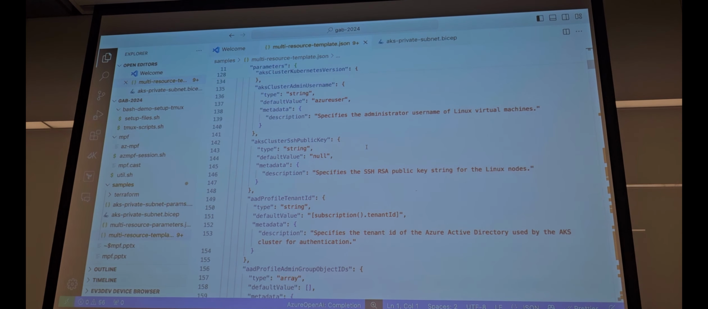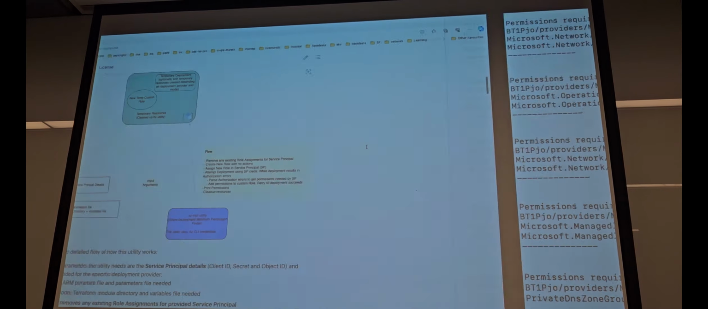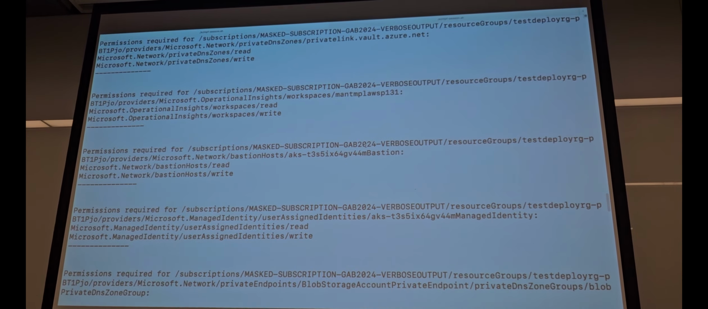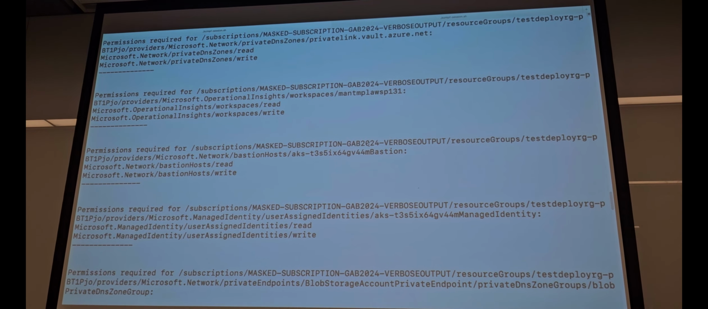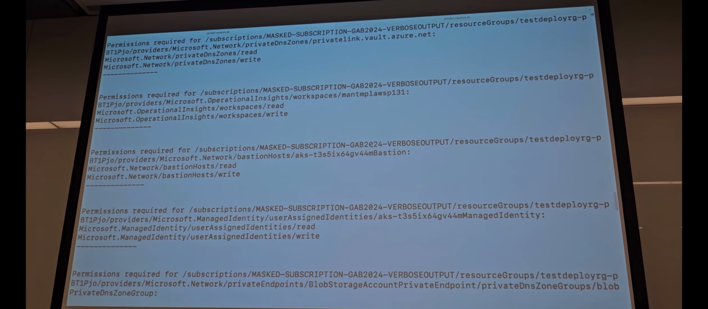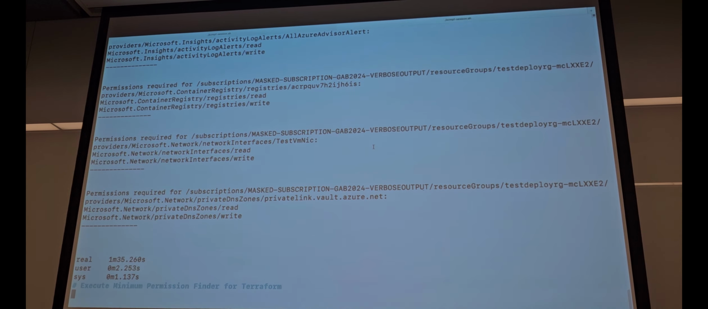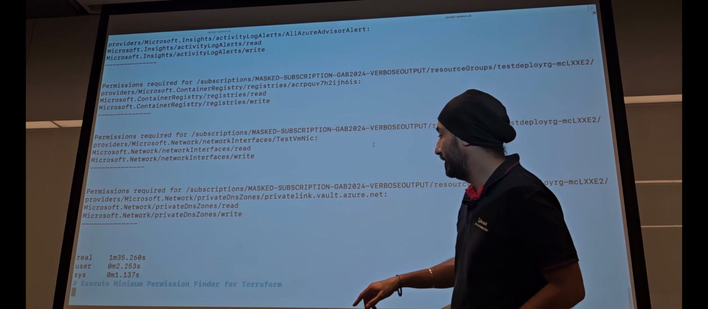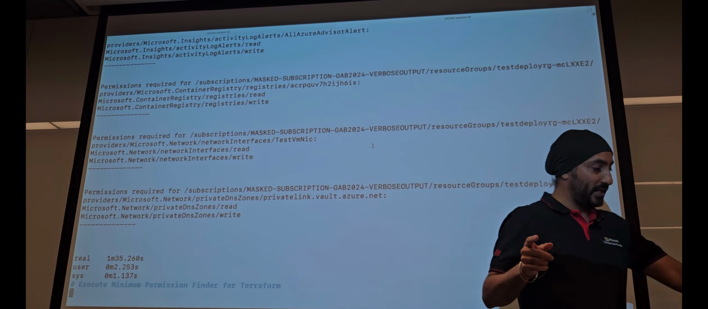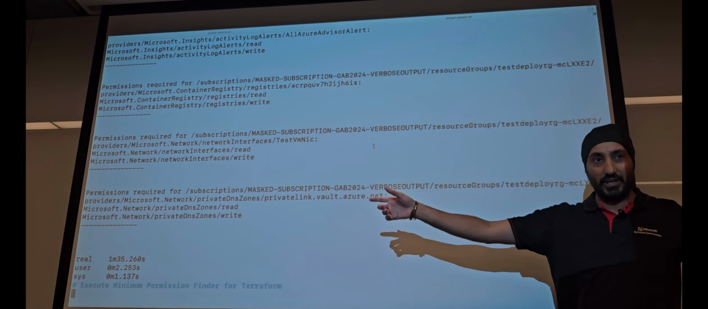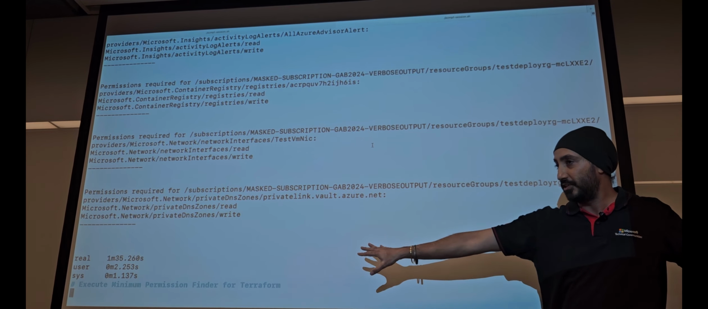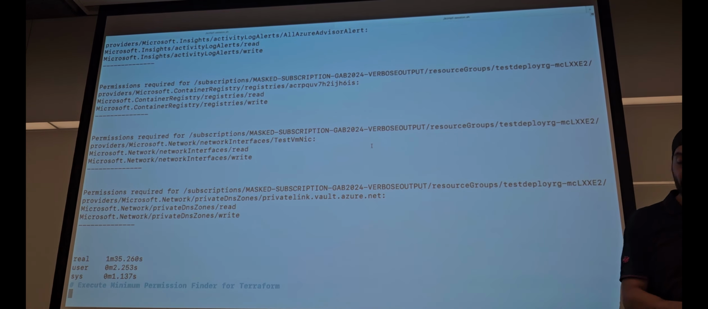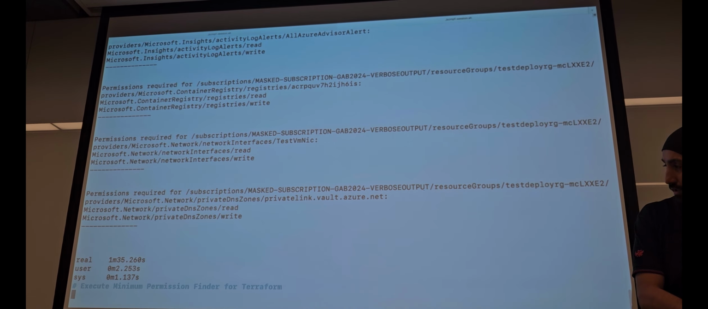Finally, I'm not going to run it for Terraform, because that is going to take a long time. What I've done is I've also recorded the screen session, so I'm just going to speed it up. This is an earlier recording. I've just recorded the screen session using the IaC tool.